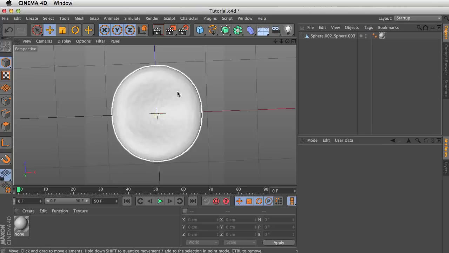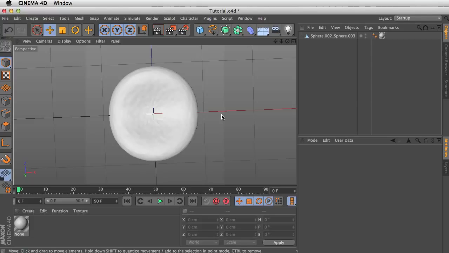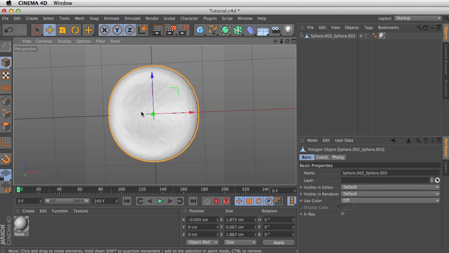Okay, so basically what we want to do is have this object spin around on every axis a full 360 degrees and then come back to its original position so that it will loop. And what we first need to do is go ahead and add some frames down here. So we'll add 240. That'll give us about 10 seconds at 24 FPS. And we're going to go ahead and create some keyframes.